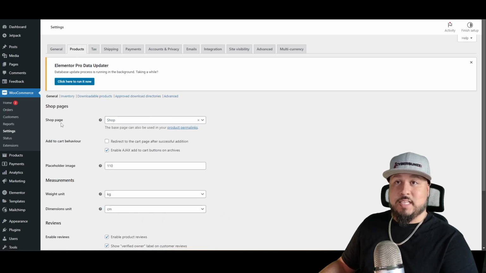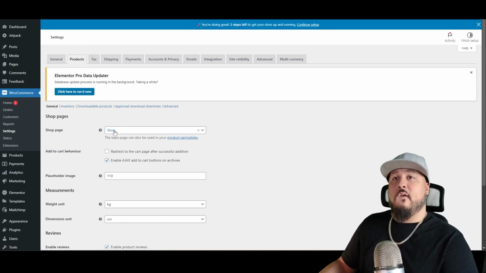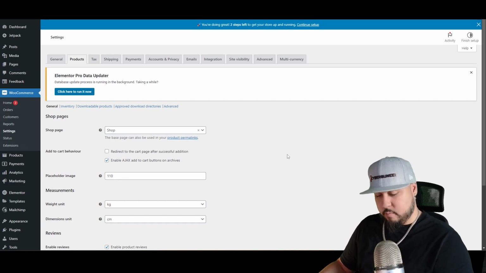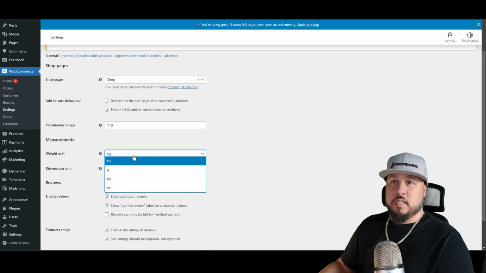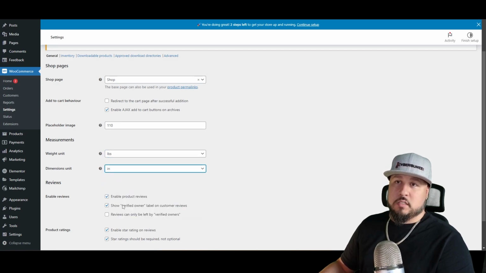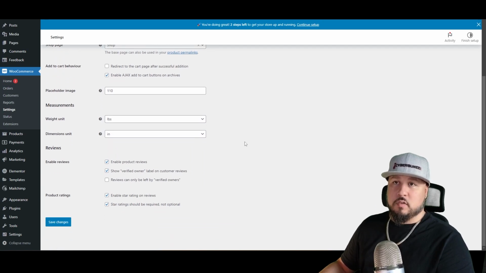Products. You have your shop page. Okay, when you install WooCommerce, you're going to have a shop page. So basically, you'll go to your website slash shop. So if your website is website.com, you go to website.com/shop, and that'll be the page that lists all your products, or the page where your store is actually enabled. For measurement units and dimensions, we're in America, so you can put pounds and inches. I think that's pretty self-explanatory.